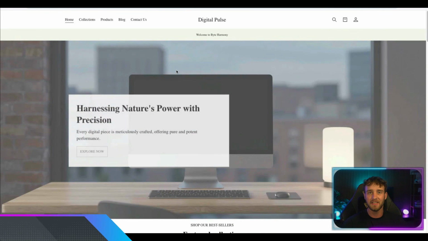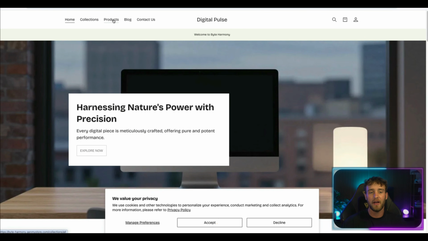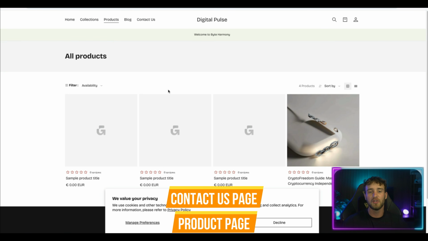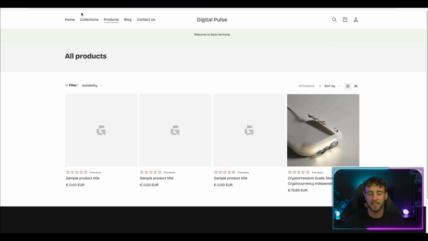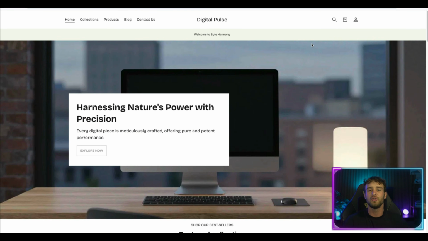It's easy and simple, and it will set you up with all of the things like a homepage. So you can see there we have our product page, we have a contact us page. We have so many different things that it will set up automatically for us. You don't have to do a single thing. So Genstore will build all of this out for you, like the page, the layout, and all of the technical stuff. Genstore will take care of.